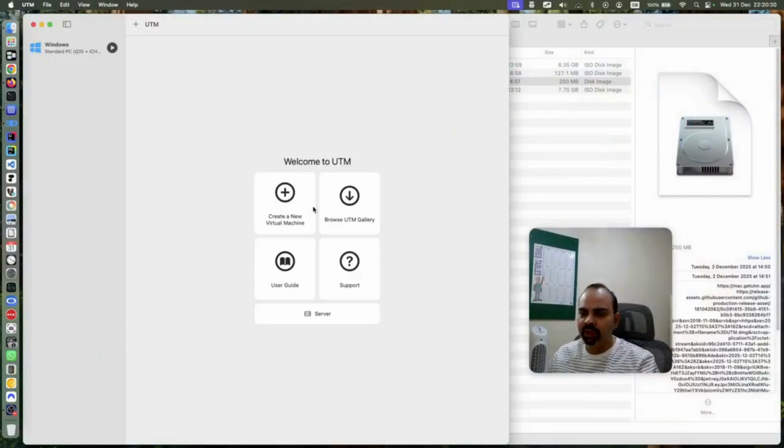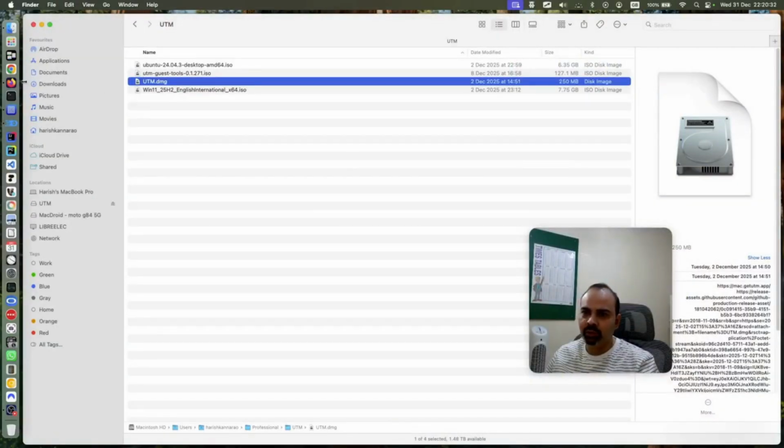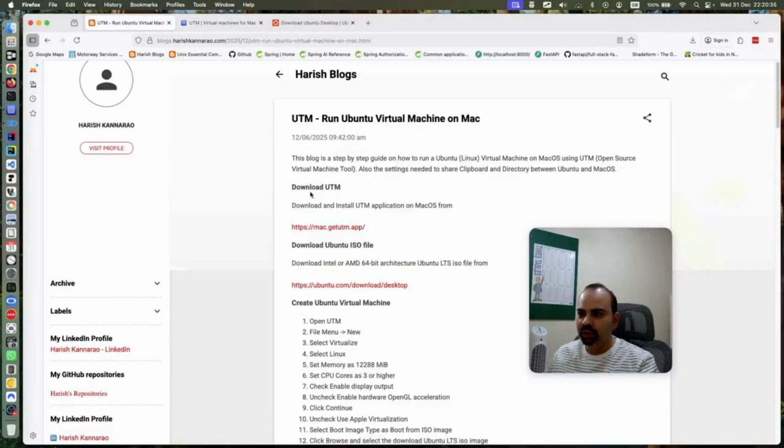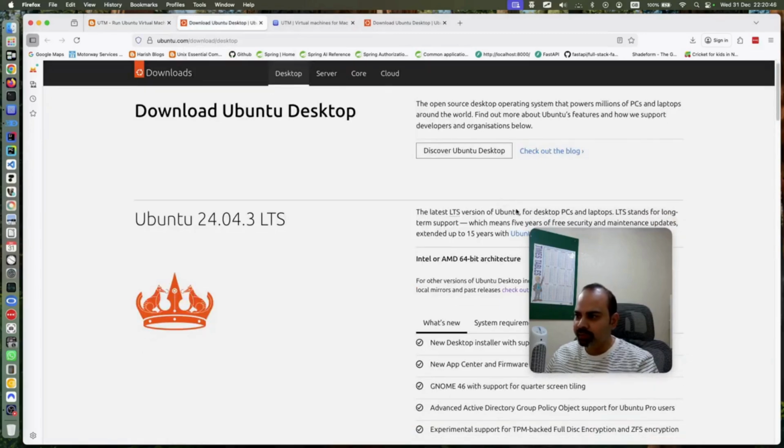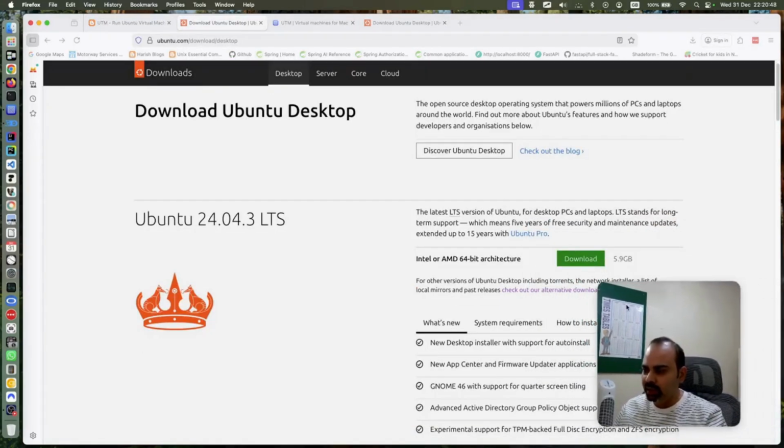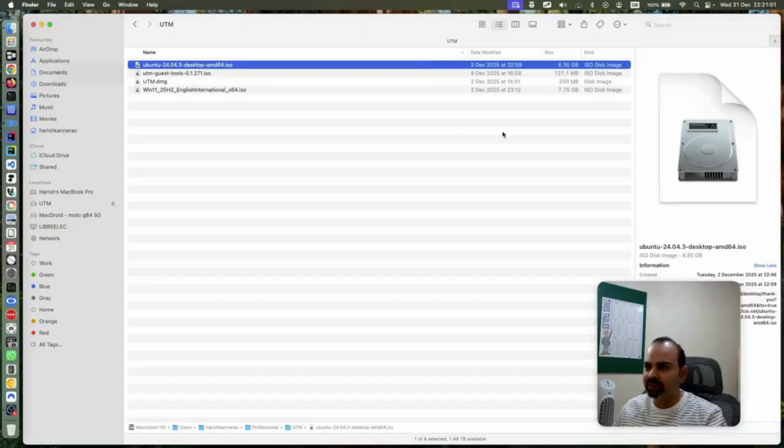So before we start doing anything, make sure you also download the ISO file for the Ubuntu. So the link is here. We have to download the ISO file for the Ubuntu desktop. So go to this URL, and you can see the download option. It says 5.9 GB. So make sure that you have the ISO downloaded before you start following the video. So once it's downloaded, it's roughly about 6.35 GB. So I have got it on my machine now.